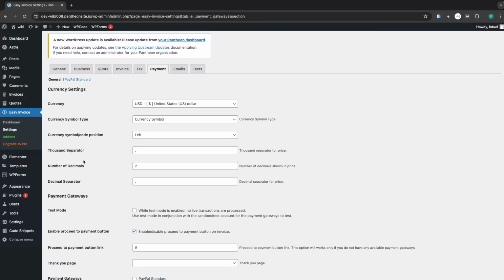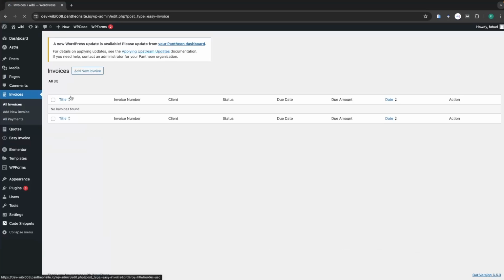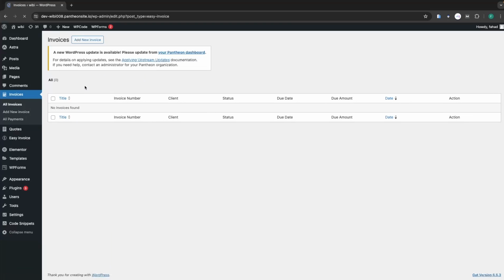So now let's learn to create our invoice. For that we have to go inside the invoices. In the invoices, you can see here we have three different options: all invoices, add new invoice, and all payments. Right now let's click on all invoices. Obviously we haven't created any invoice, so that is why we can't see any invoice here. So now let's add our new invoice. Let's click on add new invoice.